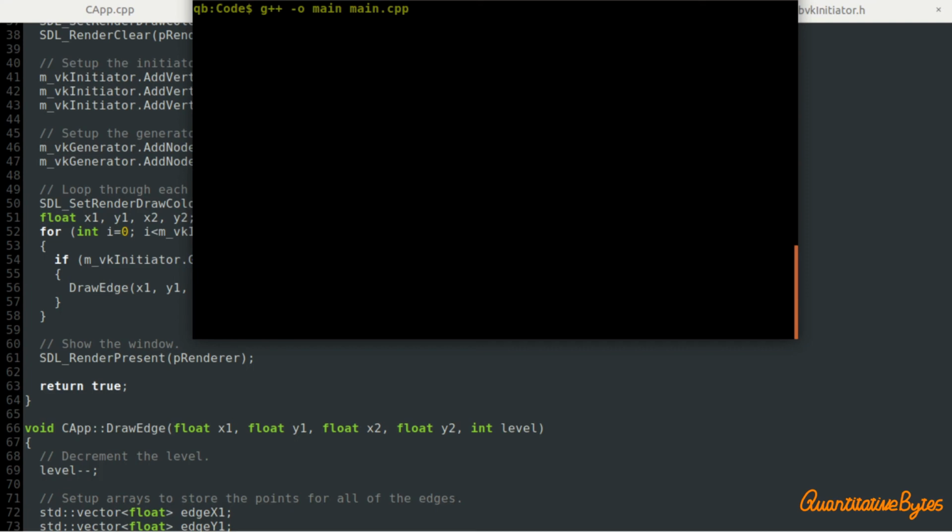I don't think we need to change anything else beyond capp. So anyway, we need to compile main.cpp, capp.cpp, qbvk, generator.cpp, qbvk, initiator.cpp, and qbturtle.cpp. And then we need -l SDL2 to tell the linker that we need to link against the SDL libraries.